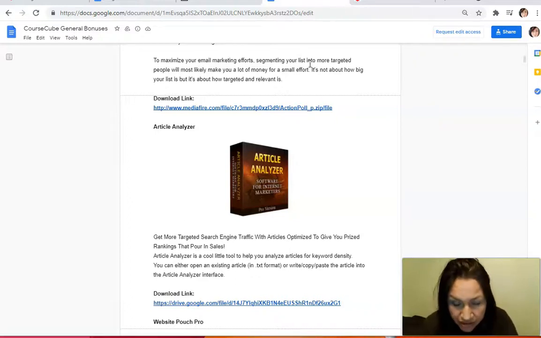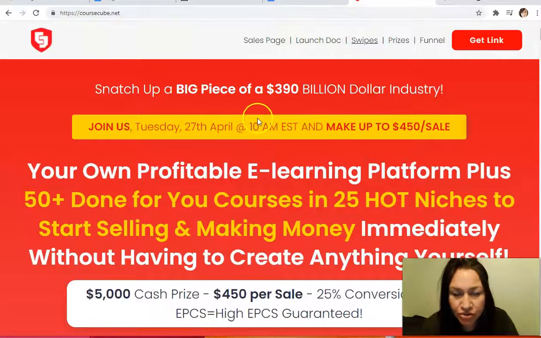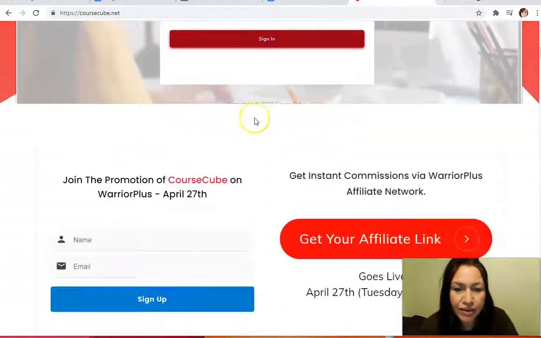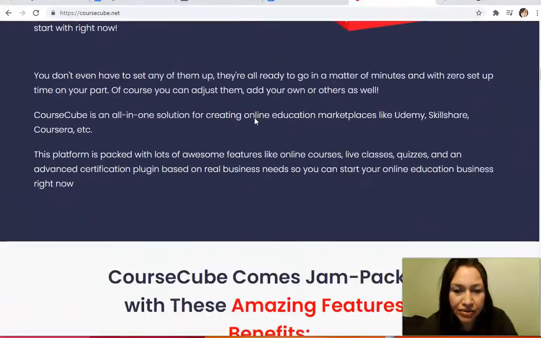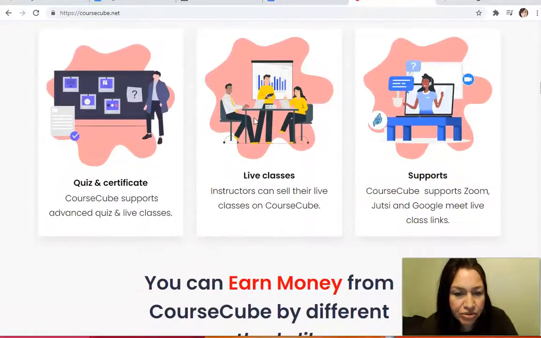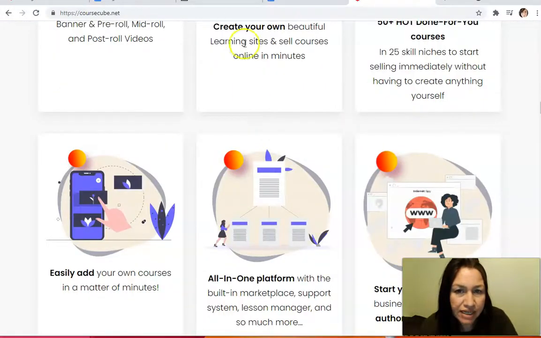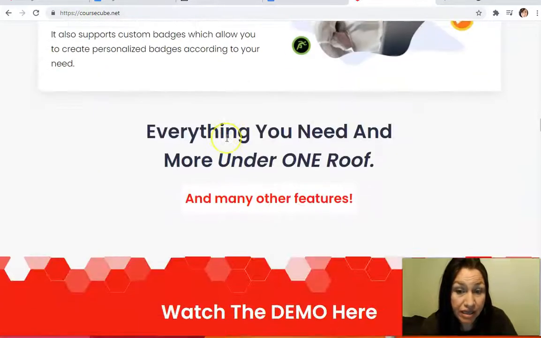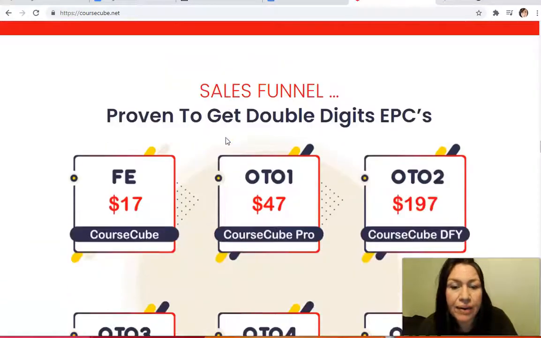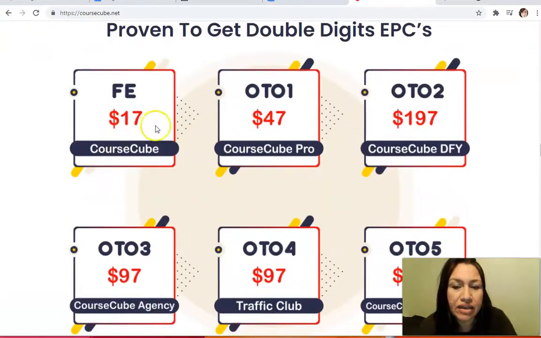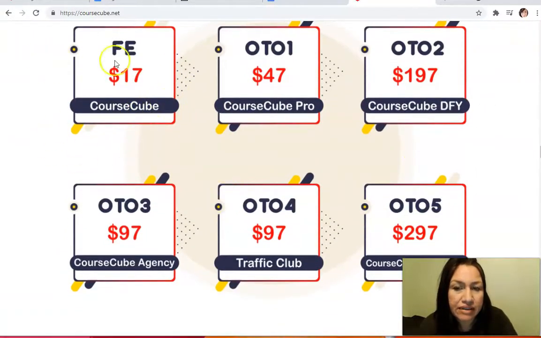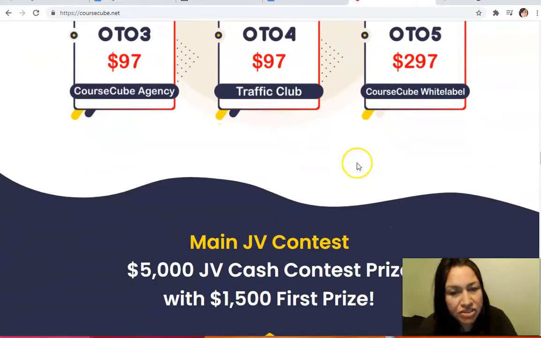For any information, you can go to the CourseCube website, and they will be able to help you check out the different features of the program. Like I explained, they have different programs, different prices and upsell prices. So go ahead and check it out whenever you have time.